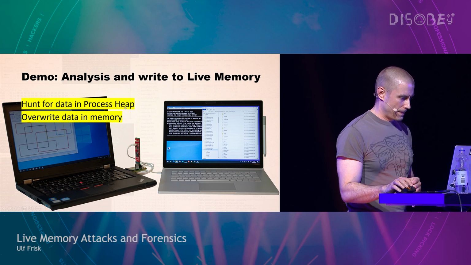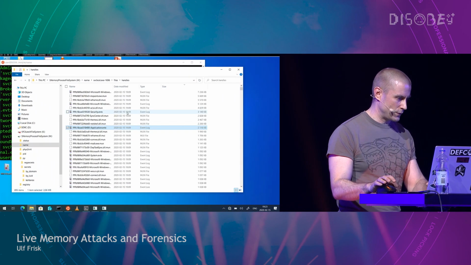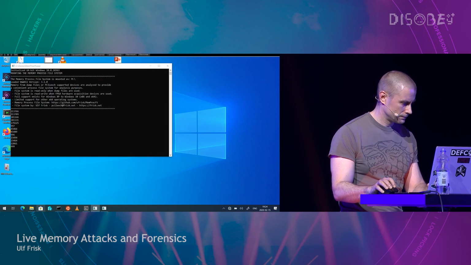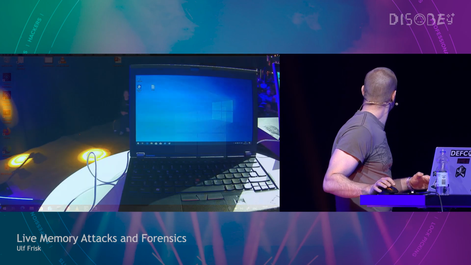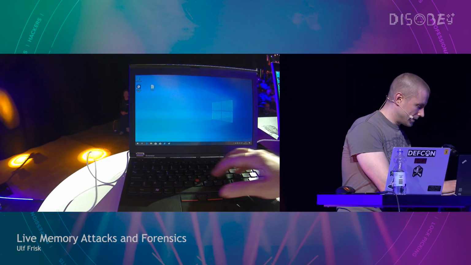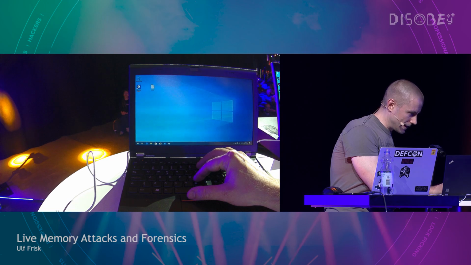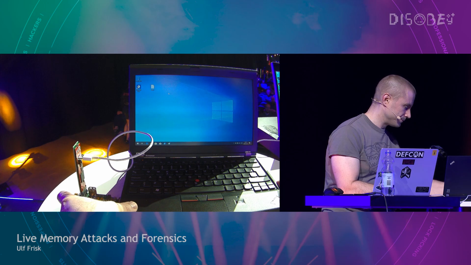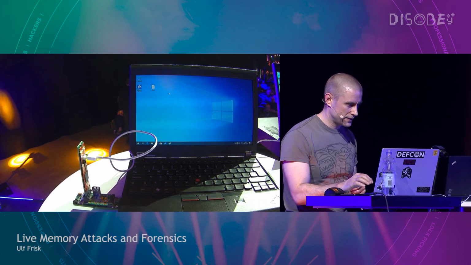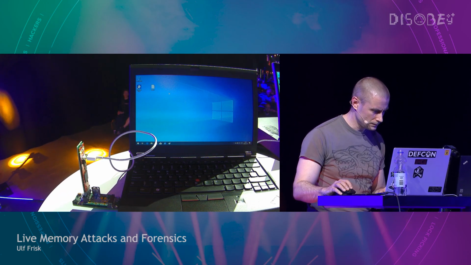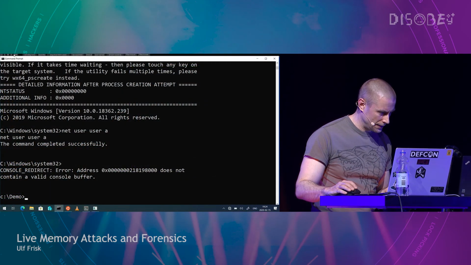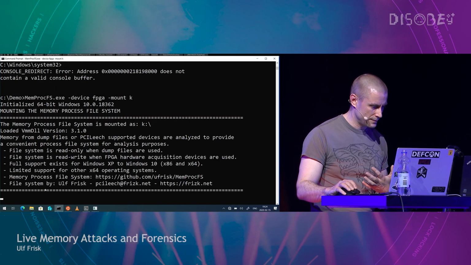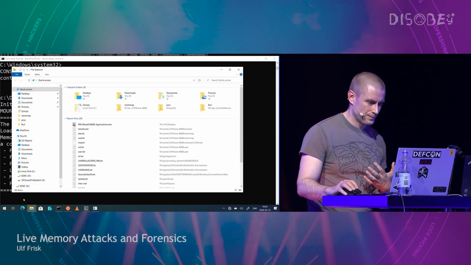So, if we switch back to the other computer, awesome. And here I have this computer. I don't have the Notepad started here or anything. Let's insert our FPGA board into this one and switch back to the presenting computer. Let's mount the file system again. So it's mounted.